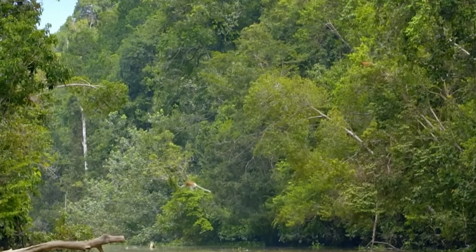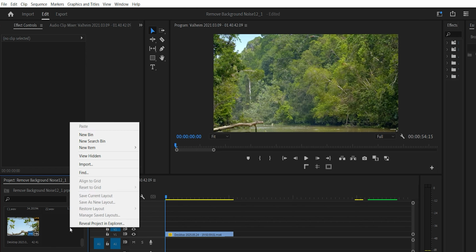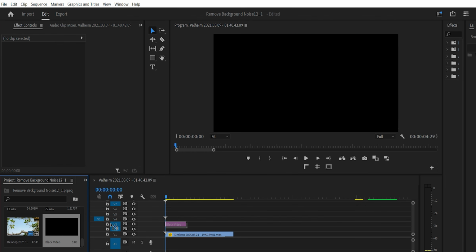I wanna show you how to make eye blinking effect in Premiere Pro. Let's go! Go to the project panel, right click of the mouse, new item and select black video. Drag it to your timeline above the video clip.